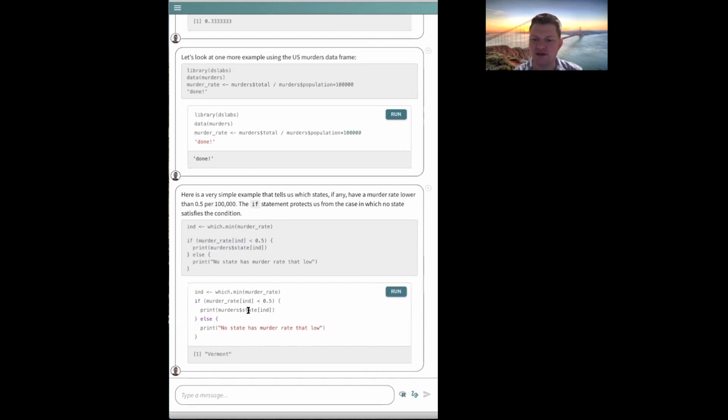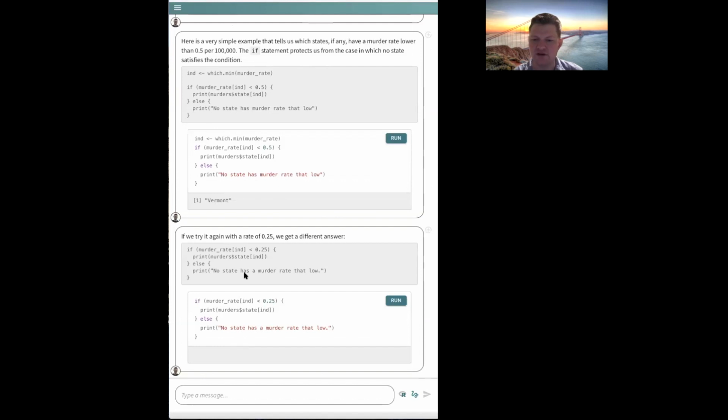And we find that indeed Vermont has a murder rate less than 0.5. It's got the lowest one. And so we go into this first branch and get the value of the state printed. However, if we did it again with a rate of 0.25, that is actually lower than Vermont's rate. So if we run this code, it's going to say no state has a murder rate that low. So this branch of the if-else statement is the one that executed.